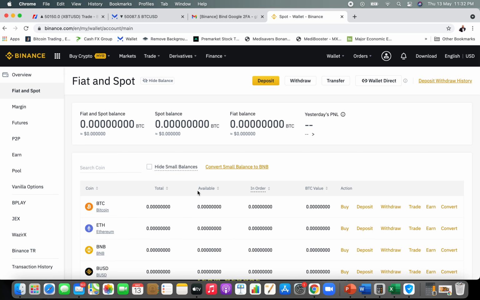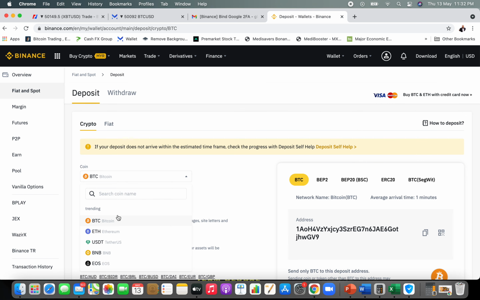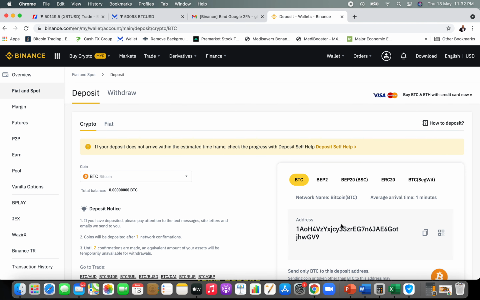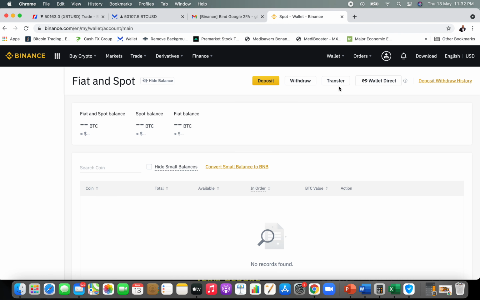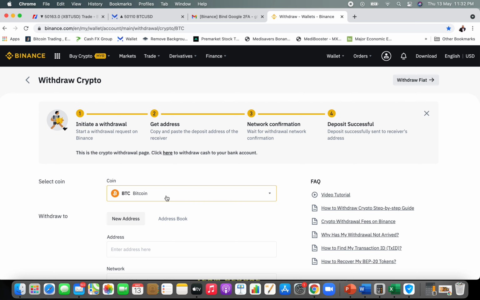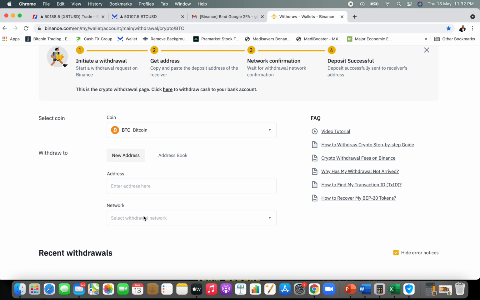If you want to deposit, you can click the deposit button, and over here you can select any of those assets. Let's say you select Bitcoin, there is a Bitcoin address. You can send Bitcoin from any of your external or decentralized wallets to this address. If you want to withdraw, this is the withdrawal button. You can withdraw your Bitcoin by specifying the address and following the instructions.